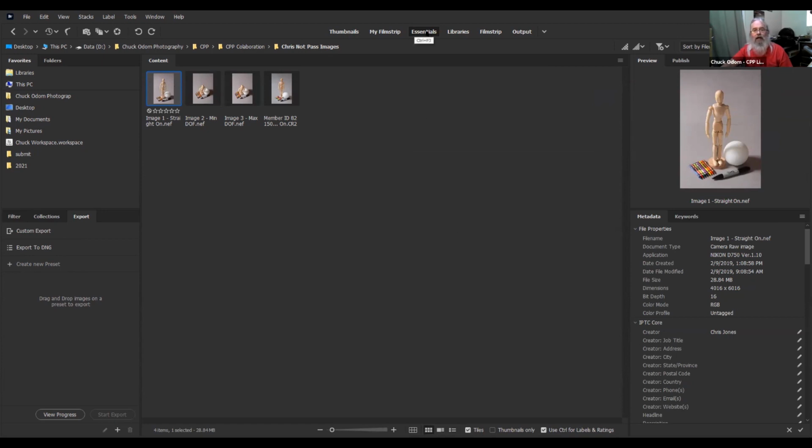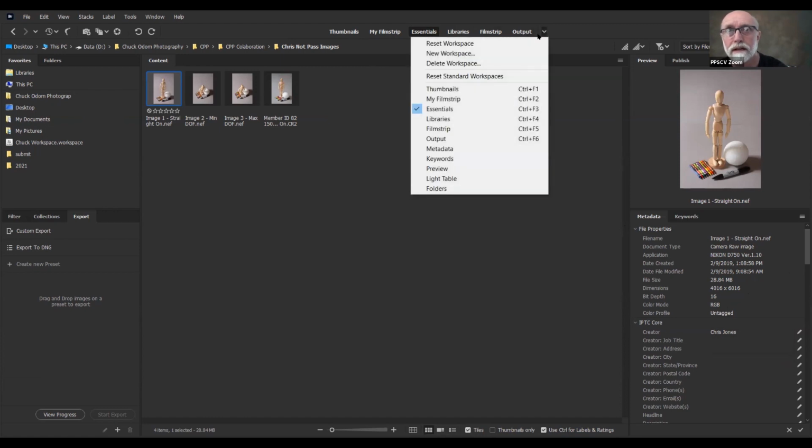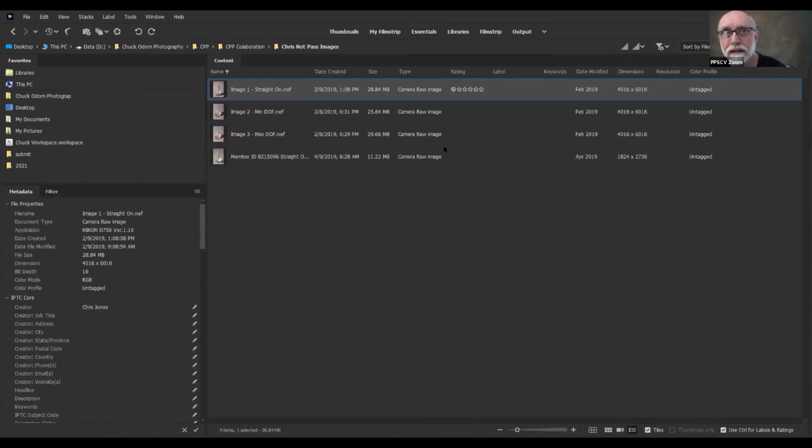Now here, I'm in Bridge, and I've clicked on the Essentials tab. And here I can see the date created, all that. I can see the bit depth. I can see who created it, if you have it set in your camera to say who you are. And Chuck, if you click on the down arrow to the right of Essentials, you'll see metadata. And then the second column is the date created.